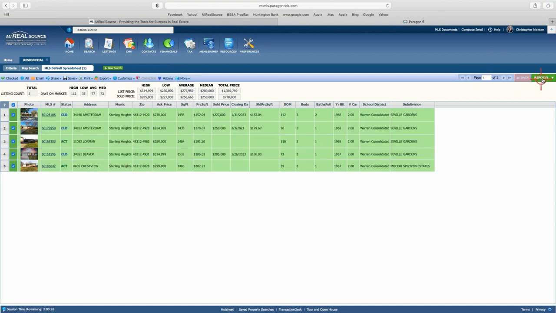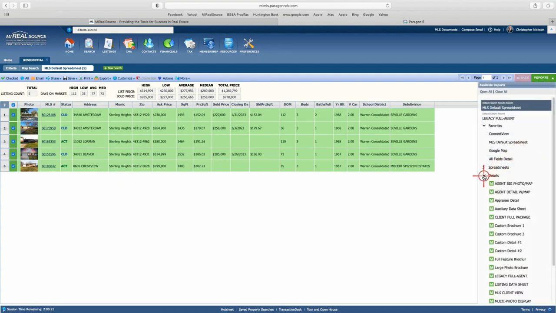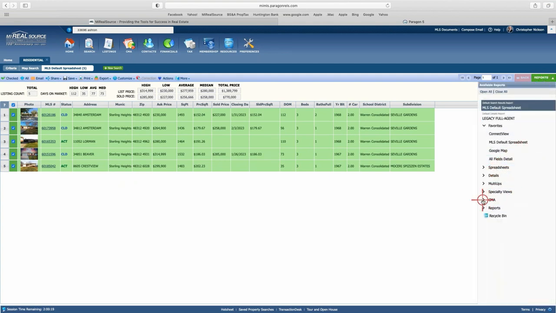You come to the right side of your screen to where it says reports. Select reports. Close this up. Down here you have the CMA tab. Reports, CMA. You have 3 options: the quick view, the summary, and the spreadsheet. I'll show you the quick view and the spreadsheet.